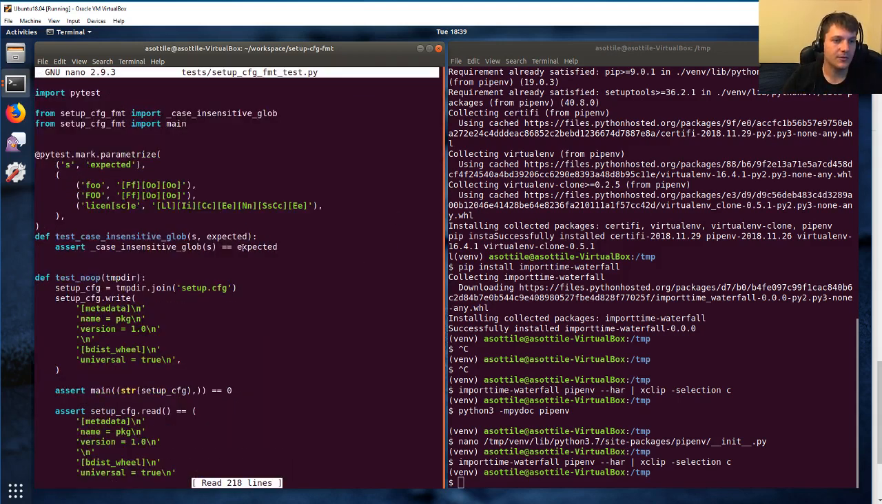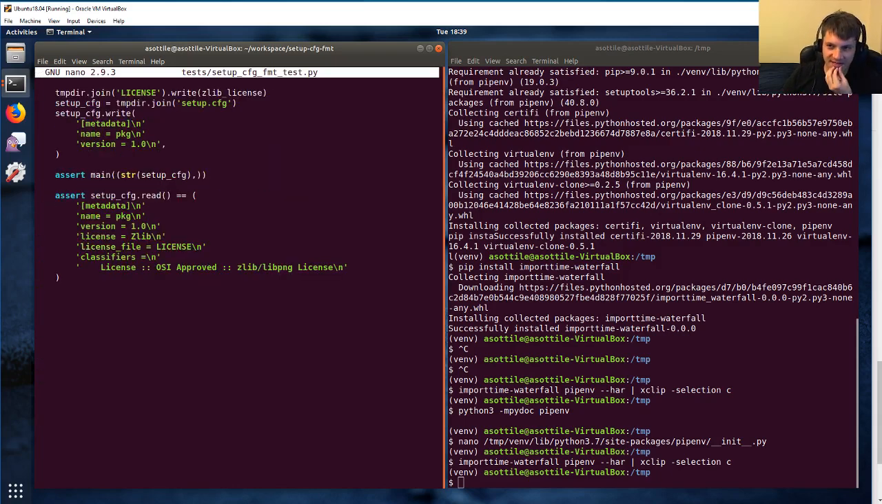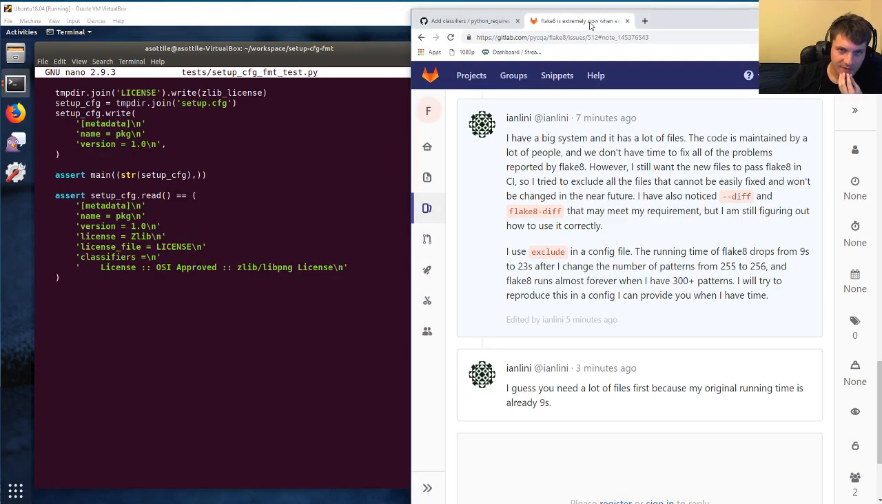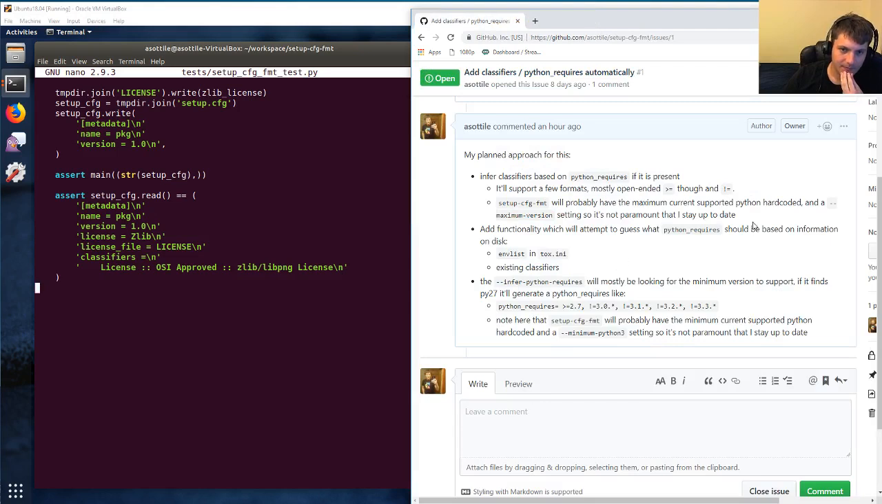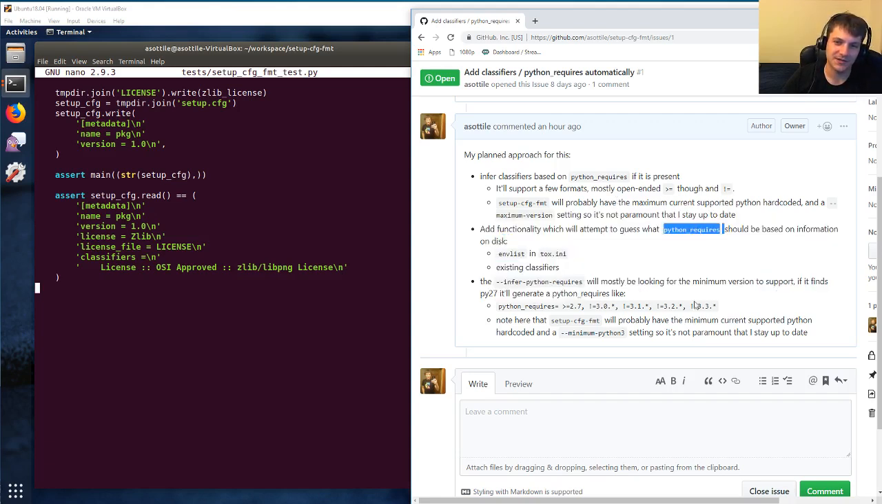All right, so I want to write some tests for this. I think I'm gonna start with this behavior first because I think it's the easiest, or at least it's going to be the most interesting, where we'll try and actually, this is going to be way easier. Let's do the Python requires first.